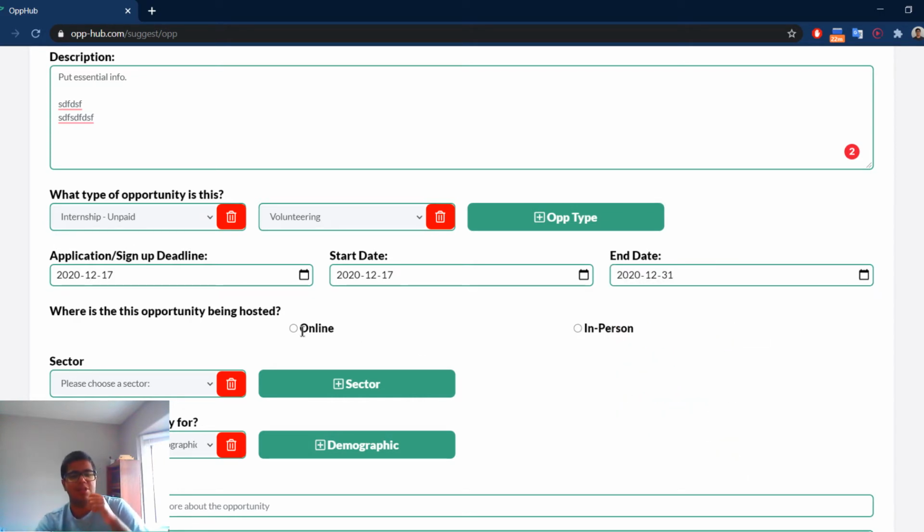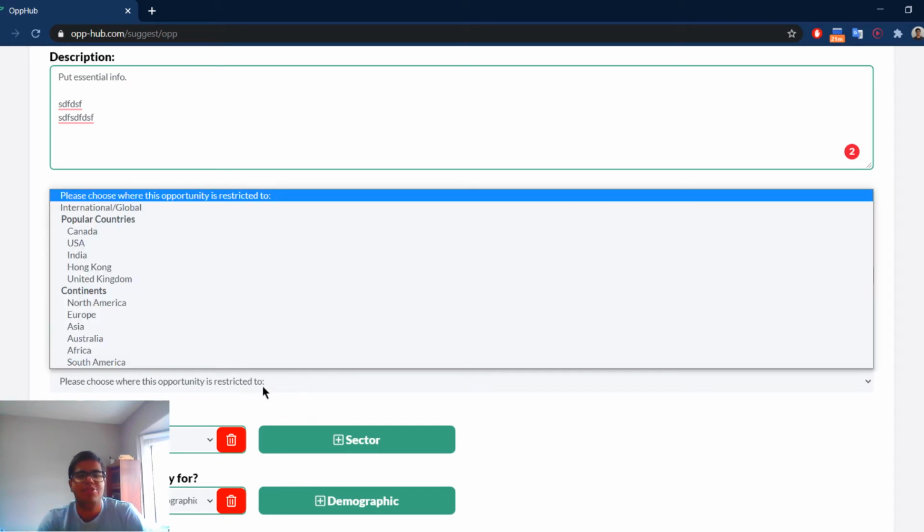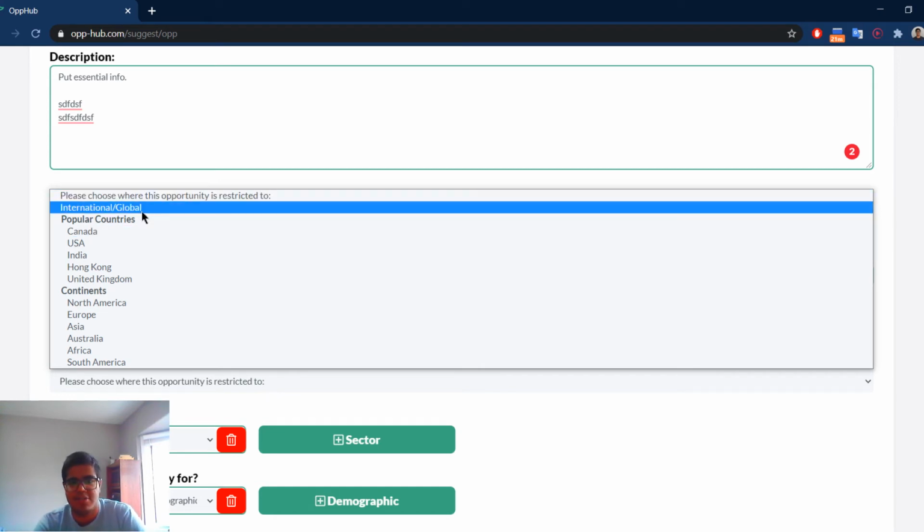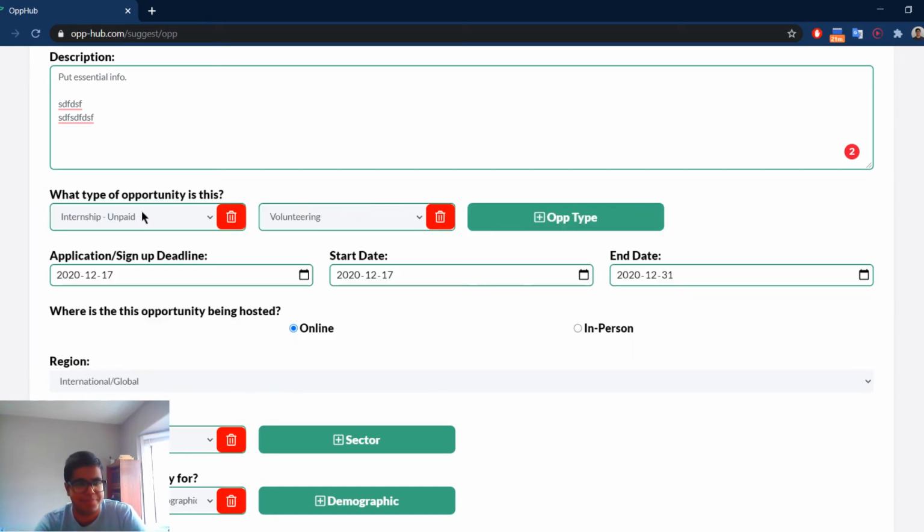From here, you need to specify if it's an online opportunity or an in-person opportunity. For OpHub, since we are fully remote, it's going to be an online opportunity. The region essentially says where this is restricted to. If we specify a region of Canada, that means we are only trying to get people within Canada and it's only really applicable to them. Whereas if your thing is applicable to everyone, then just type in international or global, which is the first option.